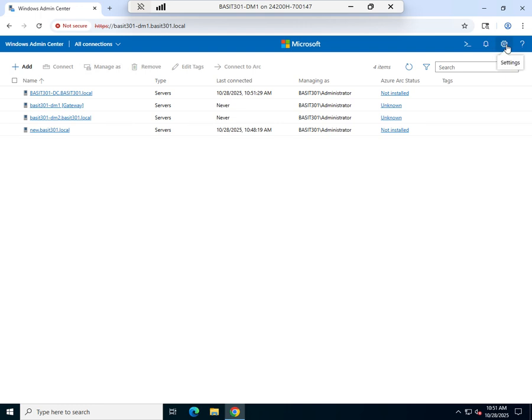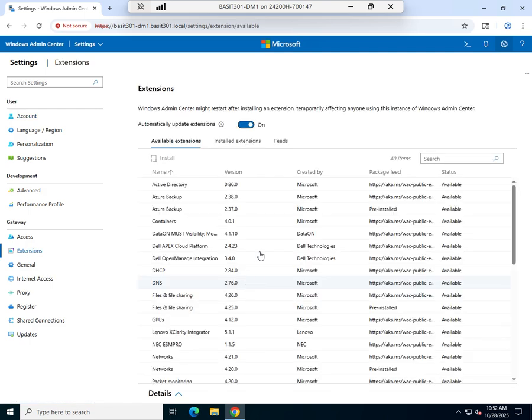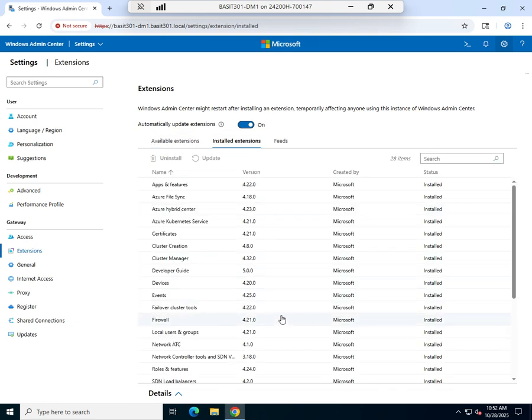So remember, this doesn't work if you're not connected to the internet. We need to be connected to the internet to install extensions and to update our extension catalog even. So I'm going to go to settings and come down here to extensions. This is going to show me all of my available extensions, installed extensions, and the status. And then here's where I can turn on automatic updating.